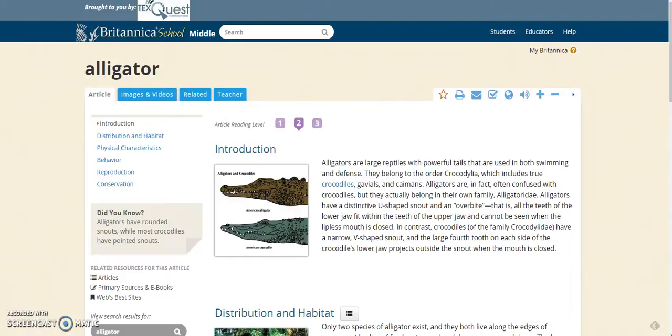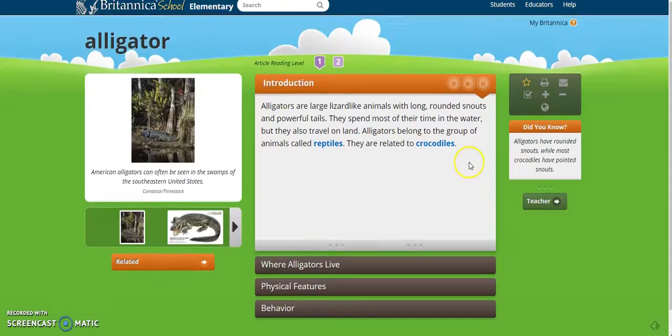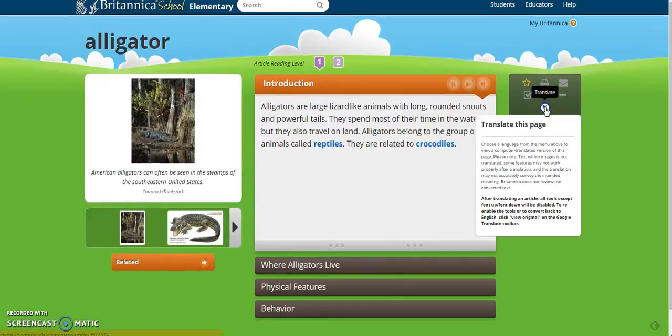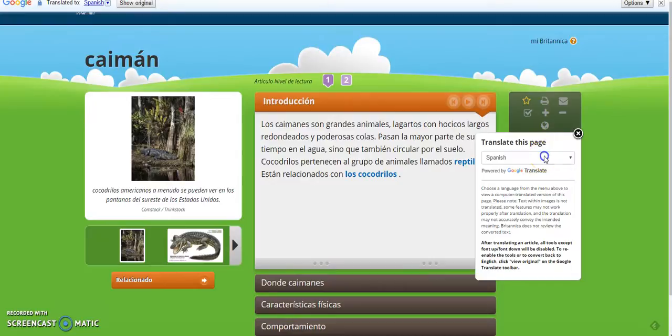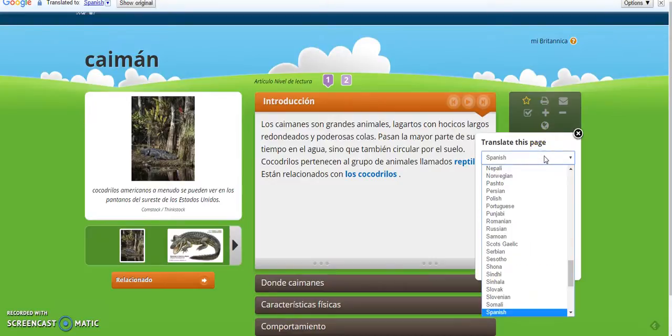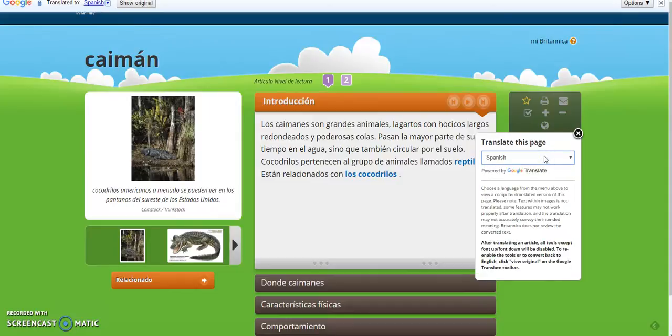So now we're going to go back to what we had. You notice there's a picture of an alligator, which is really neat. If we go over to this little gray box and click on the world, we see that there is Google Translate, which we can translate this article into a multitude of languages, but let's just try Spanish. And here we go with our Spanish language.